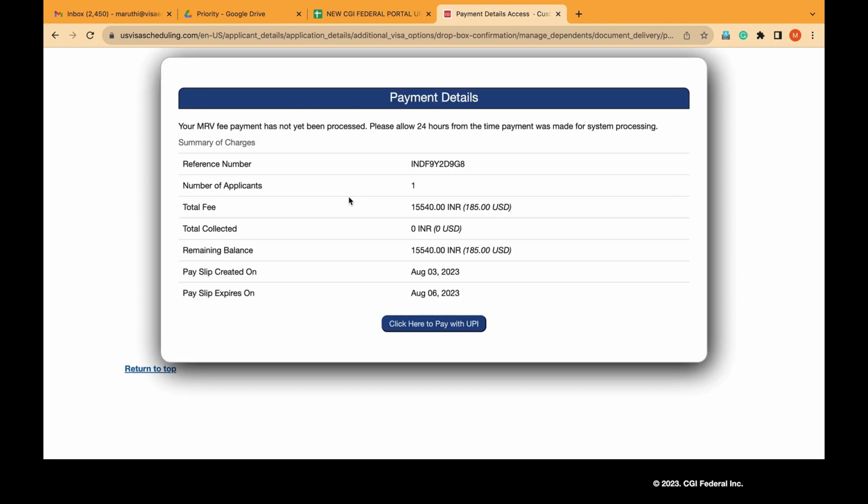Here we can observe an instruction that it will take 24 hours for the fee receipt to be activated. After this payment we'll observe how much time it takes. I am going ahead with the option, click here to pay with UPI. It is directing to visa.vfsglobal.com. VFS is handling the fee payments.